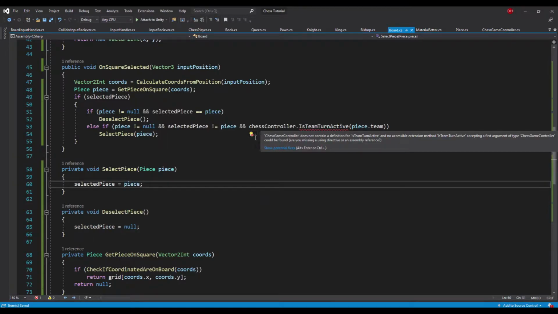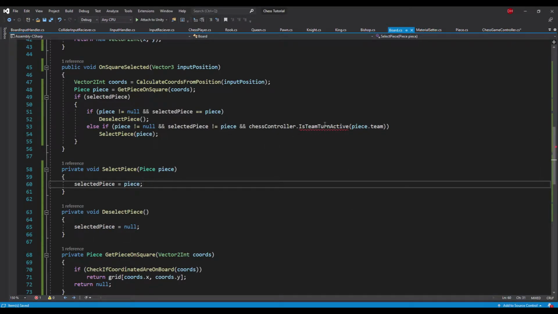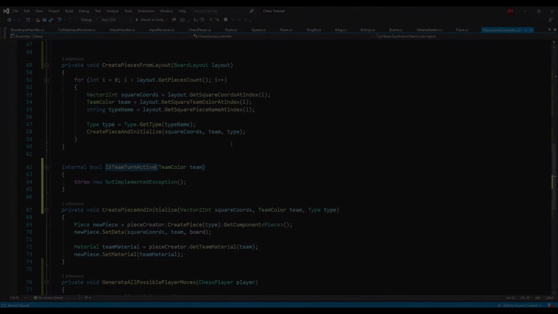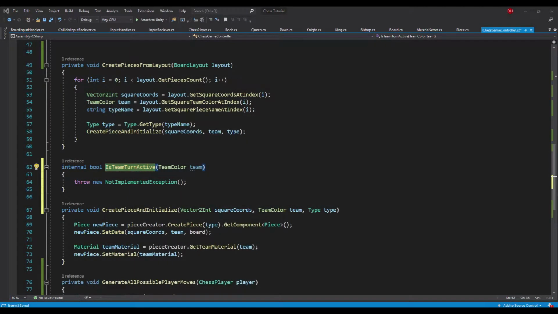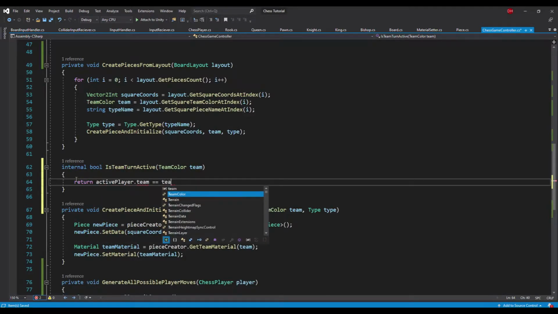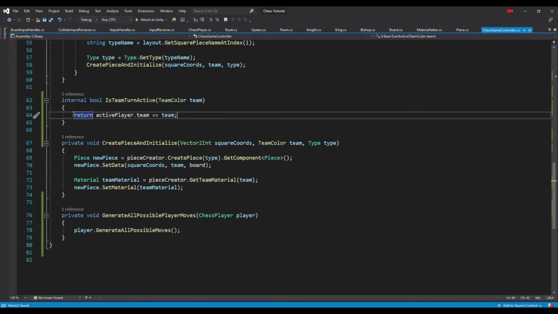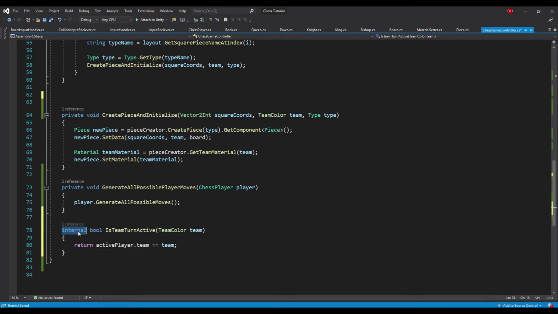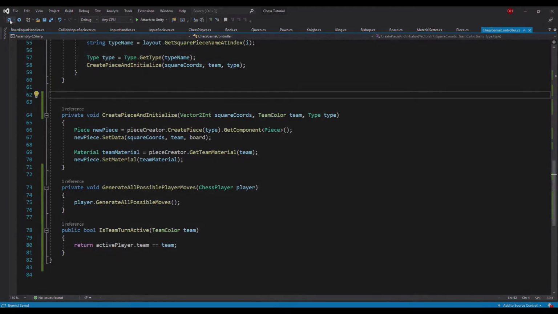We also need to implement a method that will check if a piece passed in its parameter is from the active player's team. So back in the ChessGameController class, let's create such a method. Here we will return true if the team color passed in the parameter is the same as the active player's team. Otherwise, we return false.